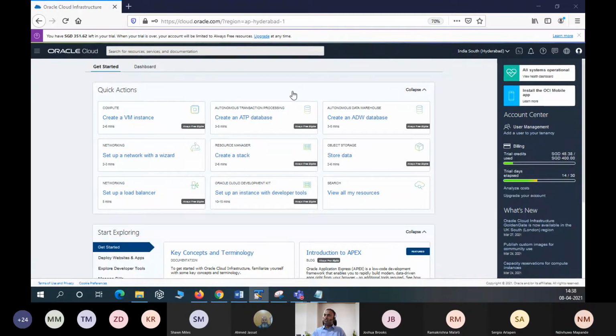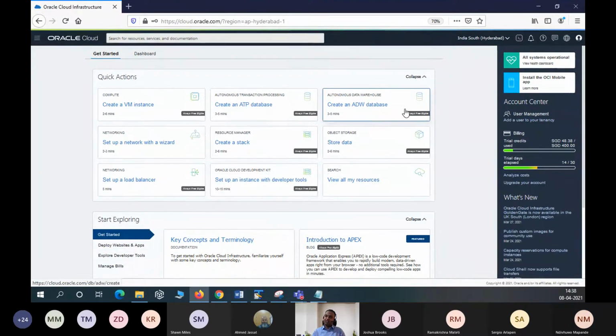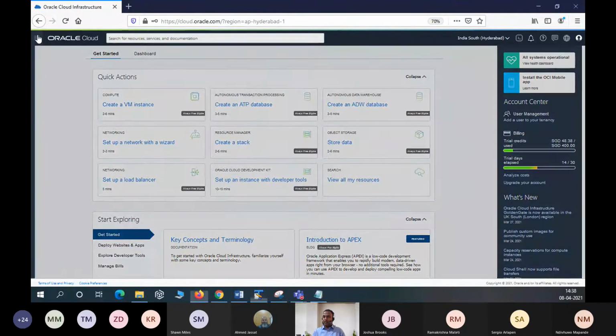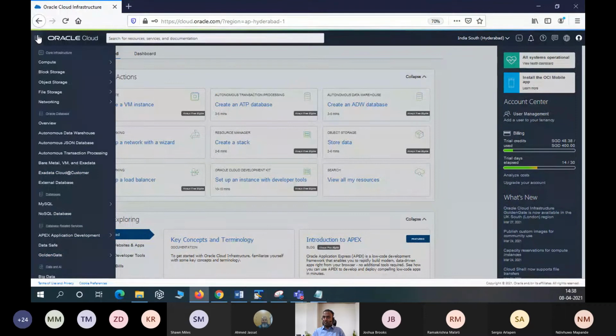Okay, so this is the Oracle Cloud Infrastructure environment. We'll be following a step-by-step approach. First, we'll get started with the creation of a compartment. Then we'll create a VCN. Then we will do a subnet, likewise. So let me go ahead and create the compartment first.